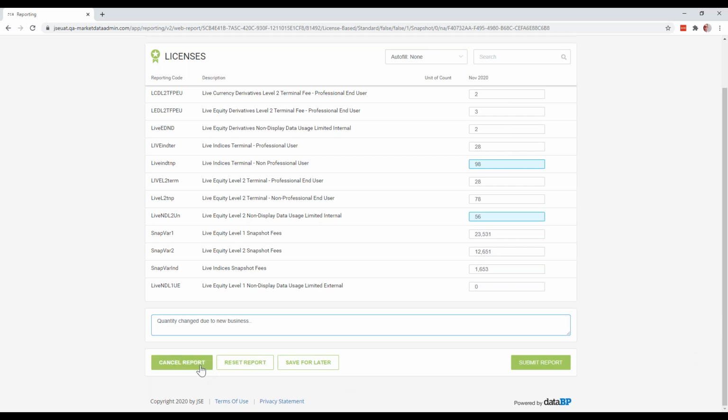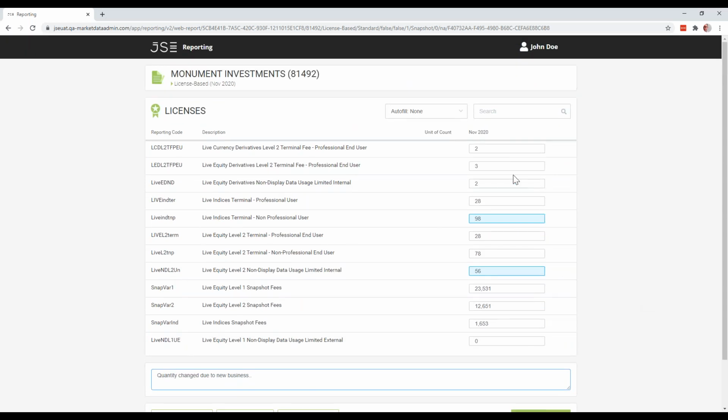Now, note that at the bottom of the reporting page, if you realize you need to stop what you're doing, you can simply cancel the report and back out. Resetting the report will keep you here, but will set your numbers back to what they were last month. Save for later will save these quantities. You can exit the page and come back before you submit. And the thing to note is there are a couple of steps to submitting. It's not just entering your numbers and closing your browser.